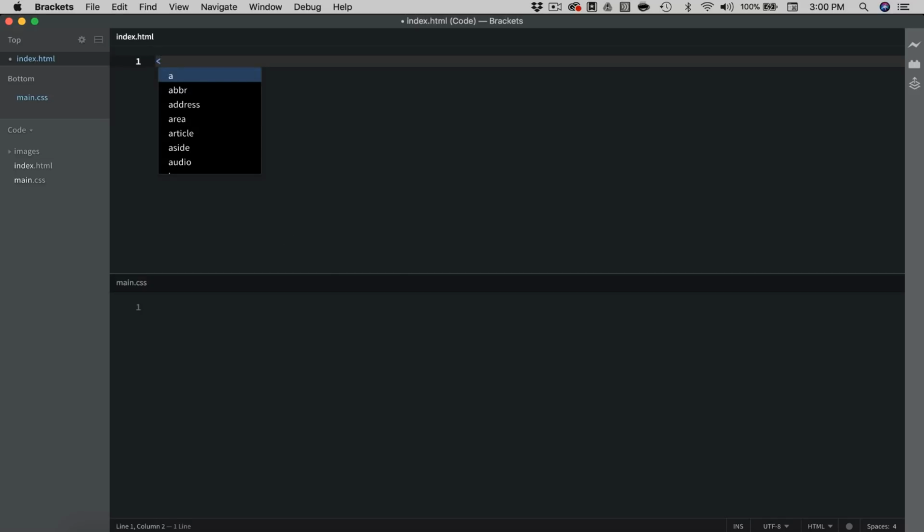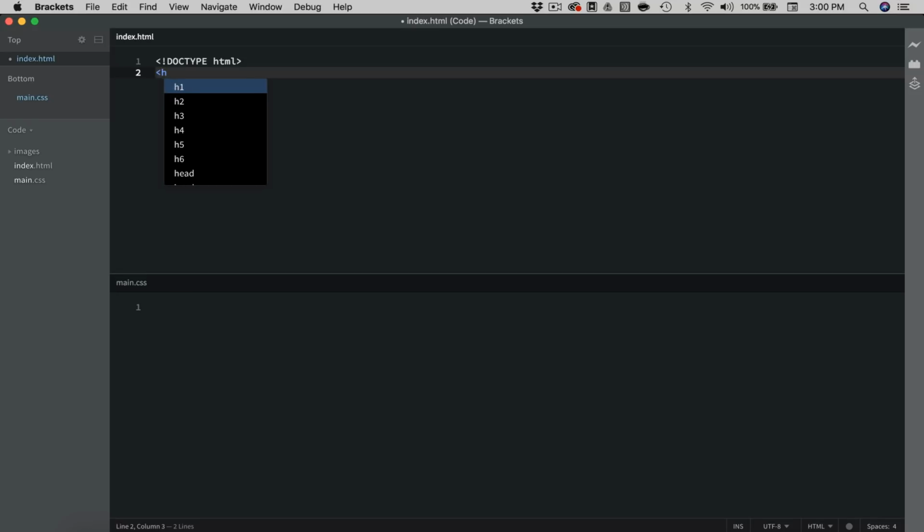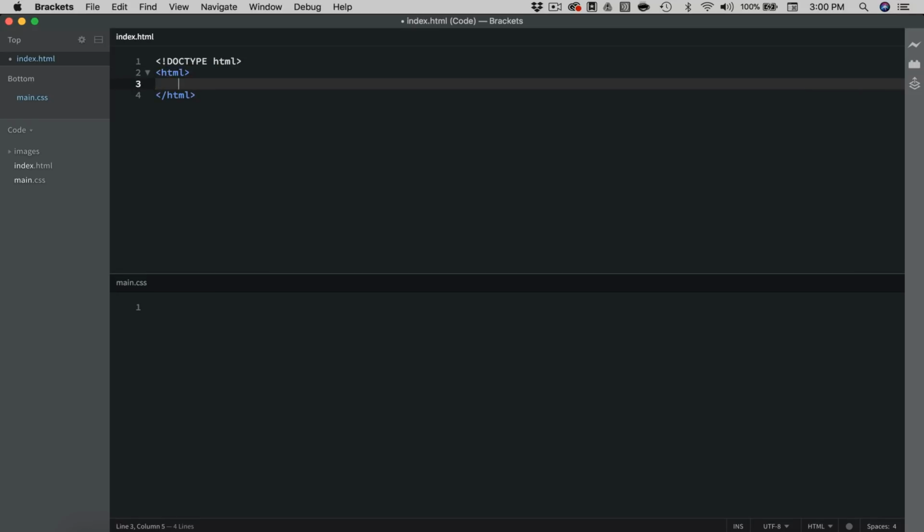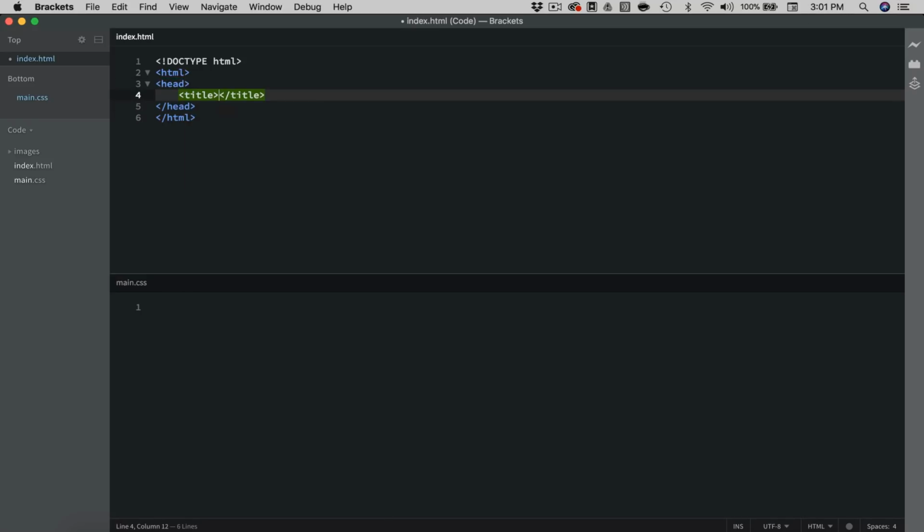So let's add the doc type, HTML, and we're going to open our HTML tag. Our head tag goes next inside of that. Inside of here, we're going to do a title, and I'm just going to call this blog it. I think that's the name that we use for the blog.